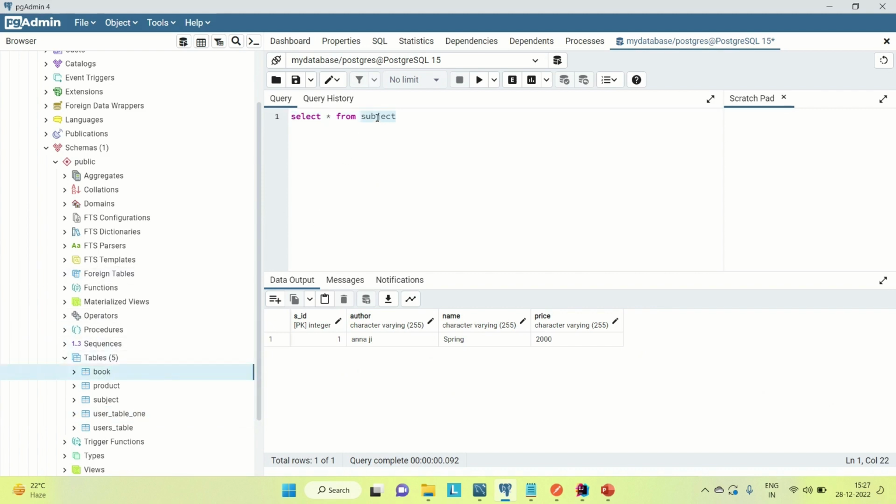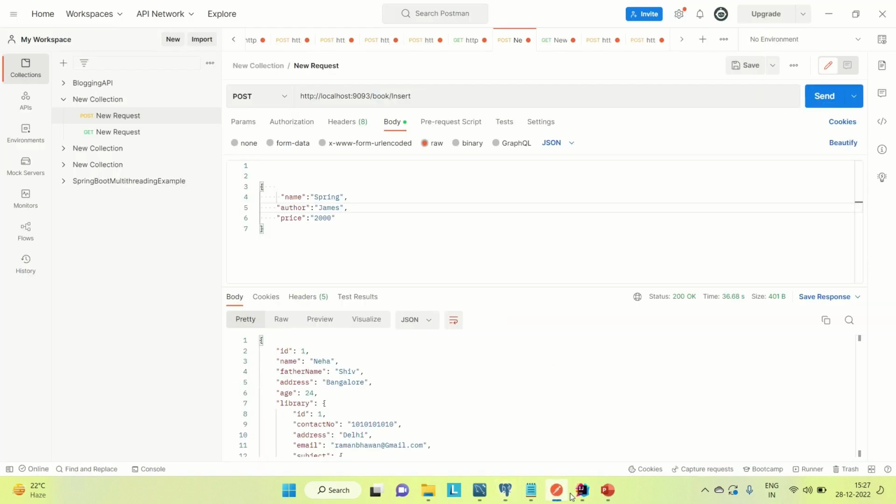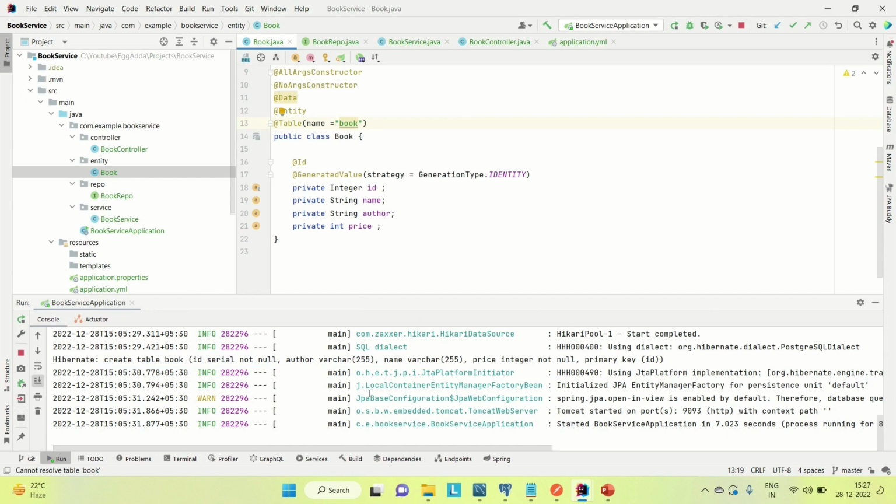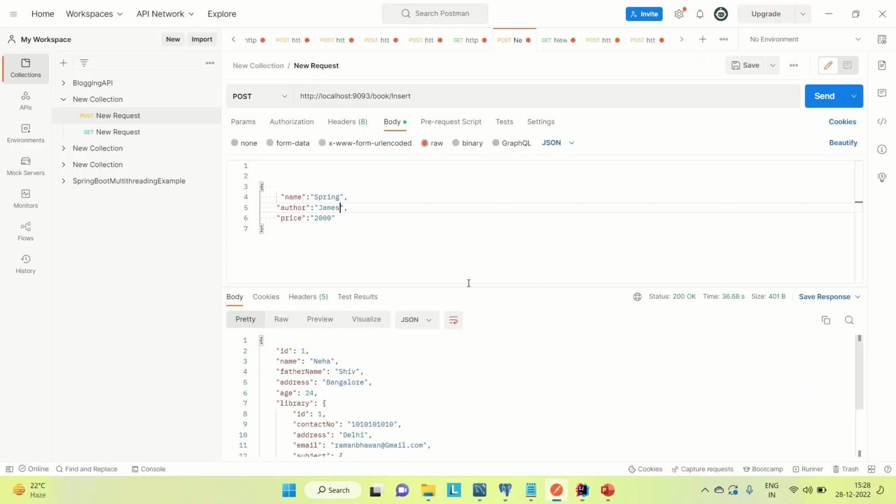Now let me select the book service and fire some queries and see how it looks. So you can see this is there. Let me come here, and the book service is up, I think. Yeah, the book service is up on port number 9093. You can see here. Come to the Postman.